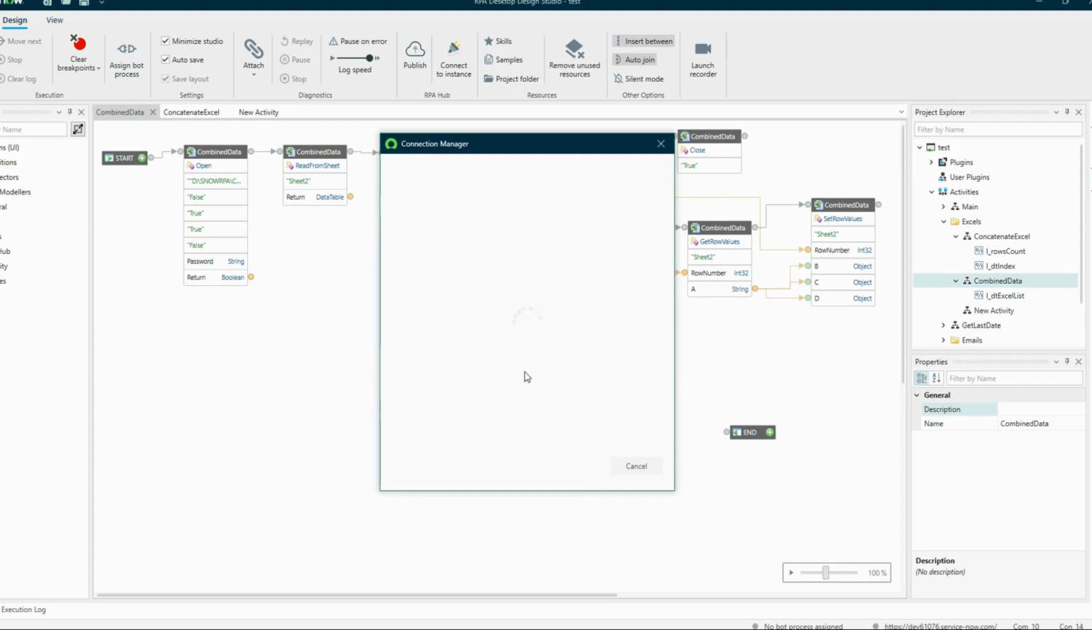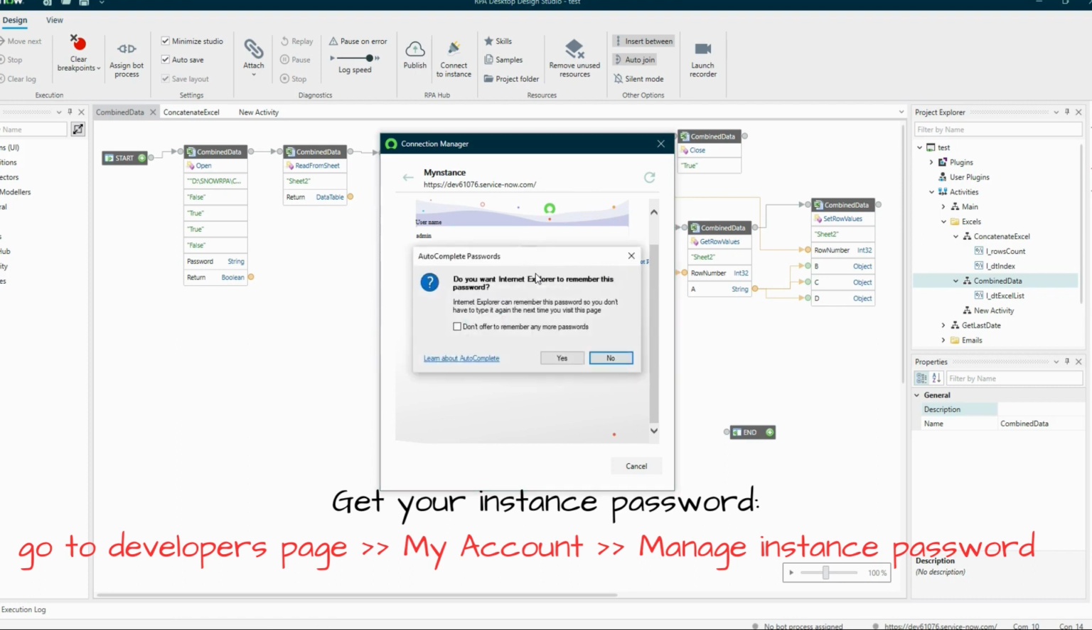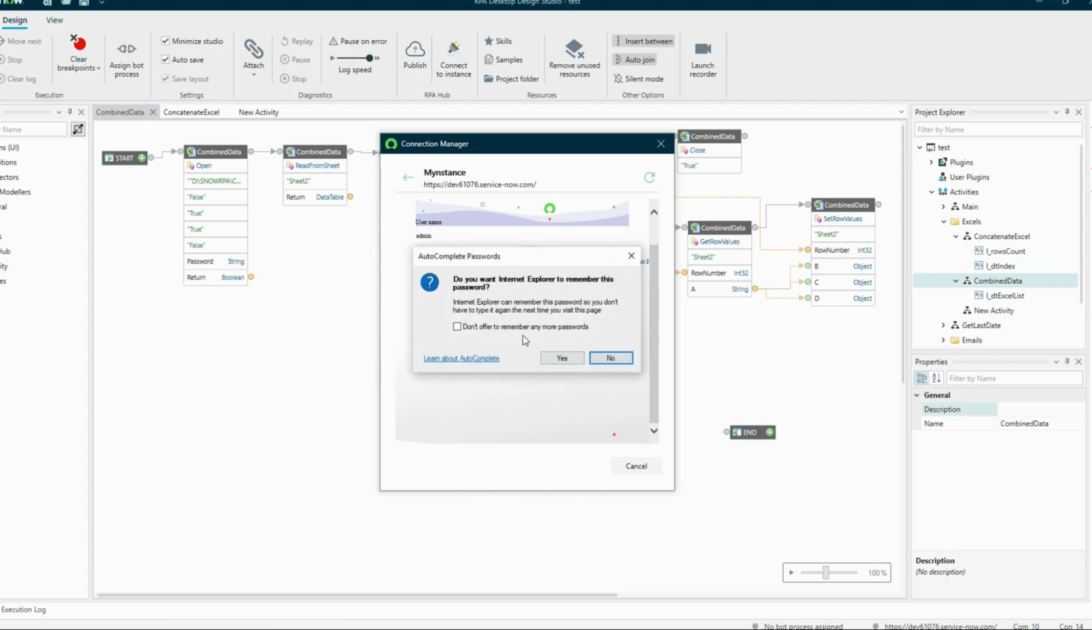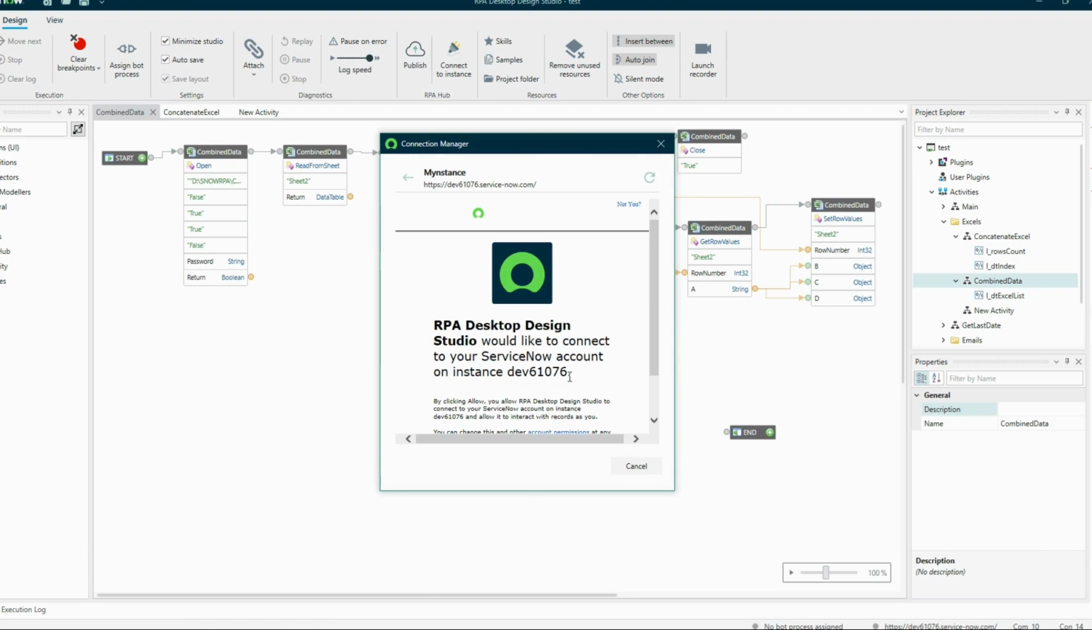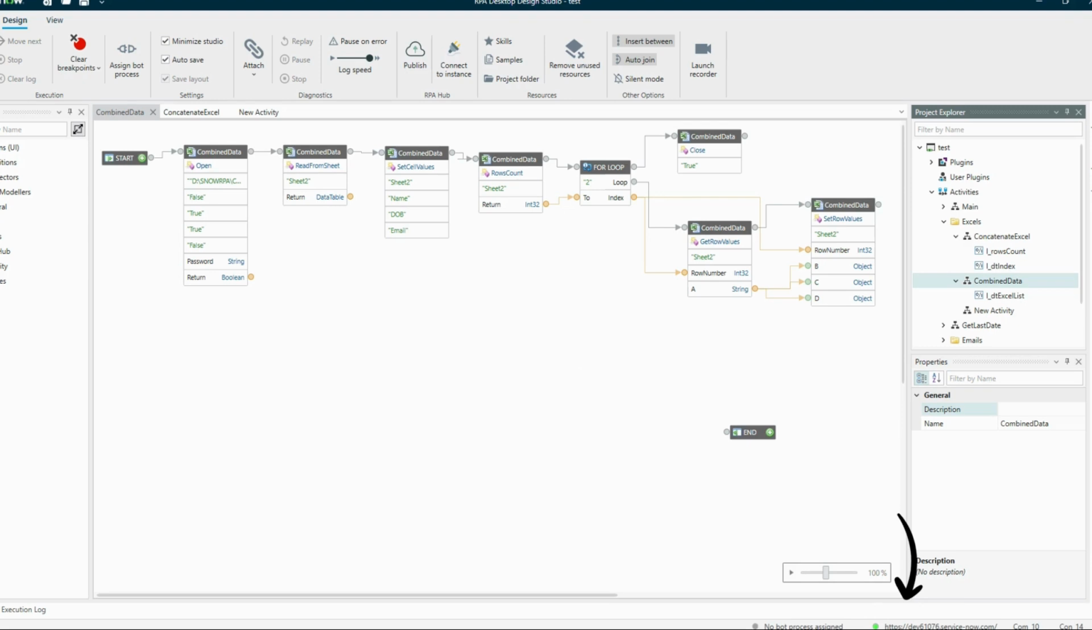Click on connect, and you will be asked for your username and password for the very first time. So now we'll click on login. You can see a message and you can scroll down to click on allow. So now it is connected. Now we are going to use this sample Excel based project to publish it.